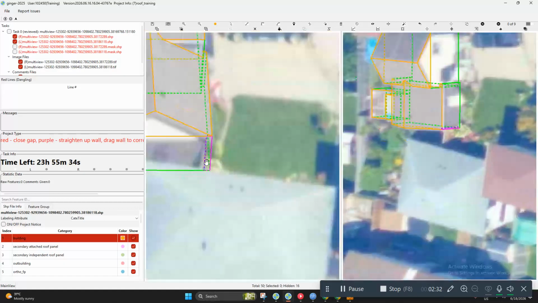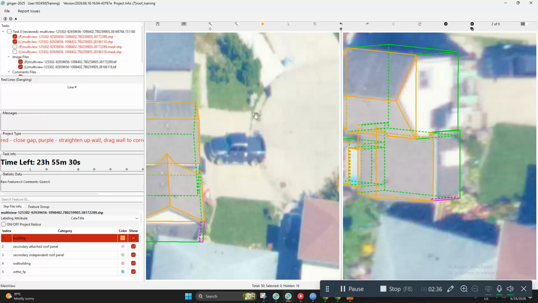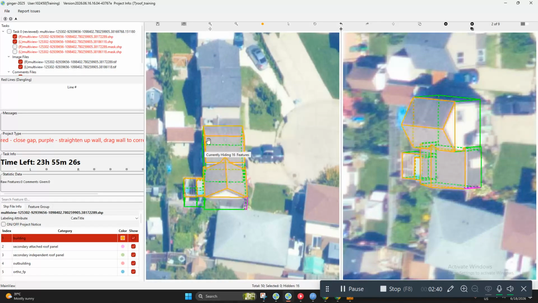And basically that is it. So we do not need to add another corner right here. Yeah, so basically this is it and we are done.